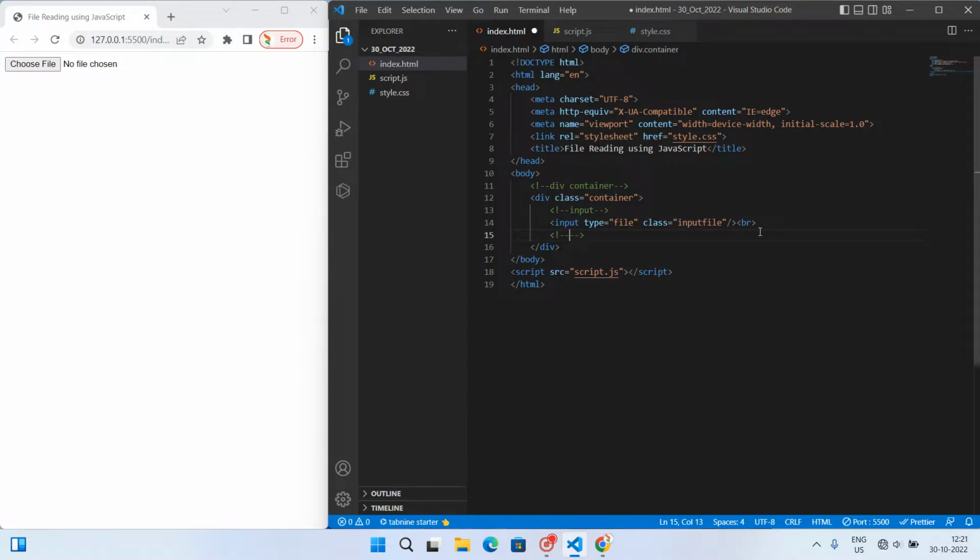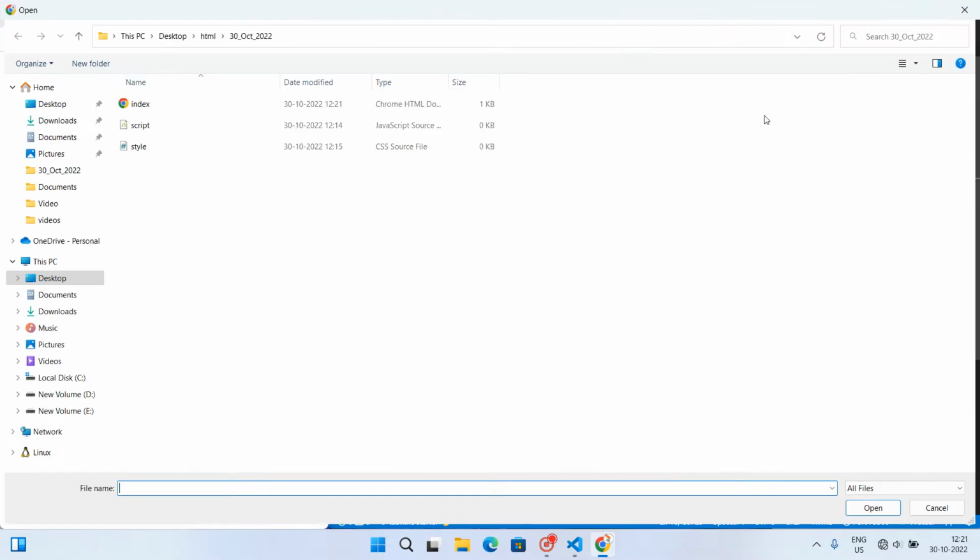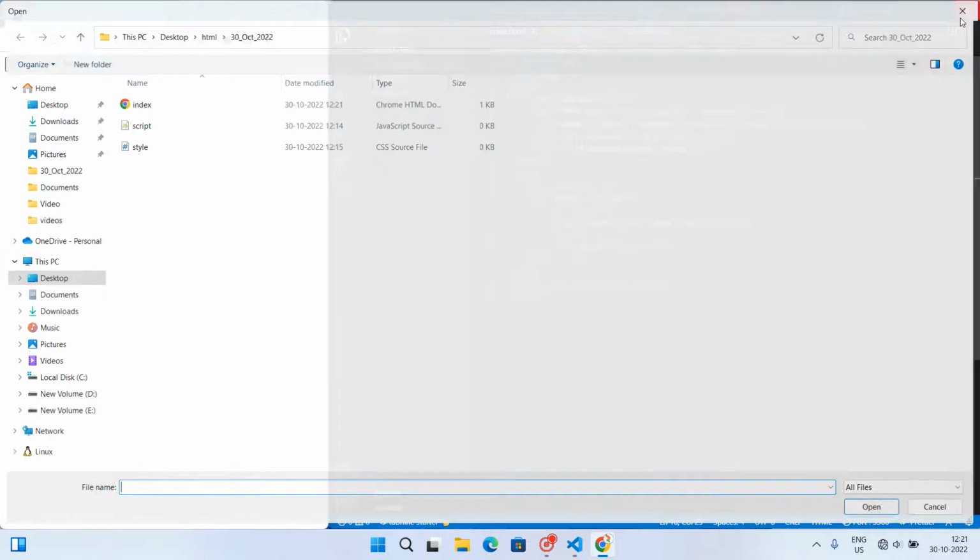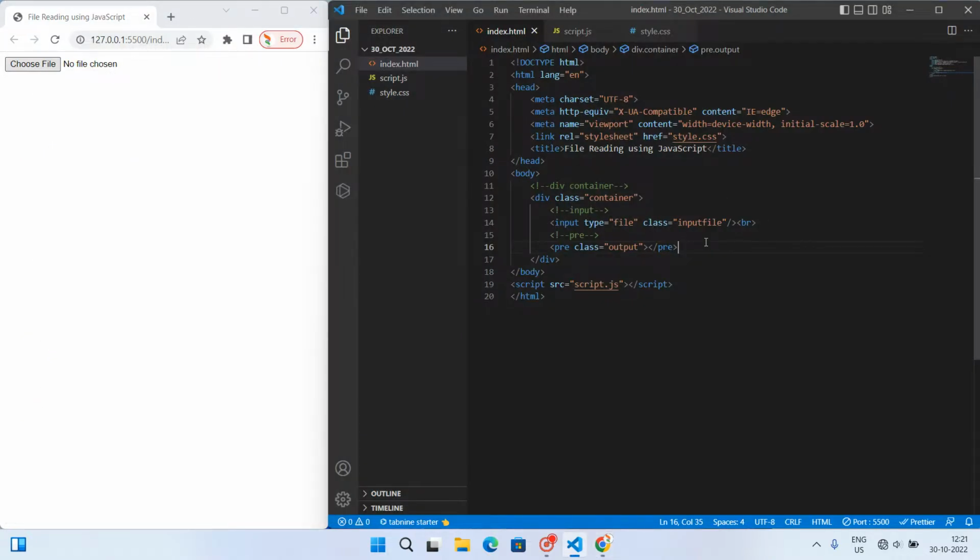Now we will add one more tag for getting the output. We will give a pre tag with the class name output. So here we are done with our pre tag also. We are just taking two tags here. First we will select a file using this choose file button. Here we don't have any file, we will create one for it, and then after loading the file we will get the output inside the pre tag.